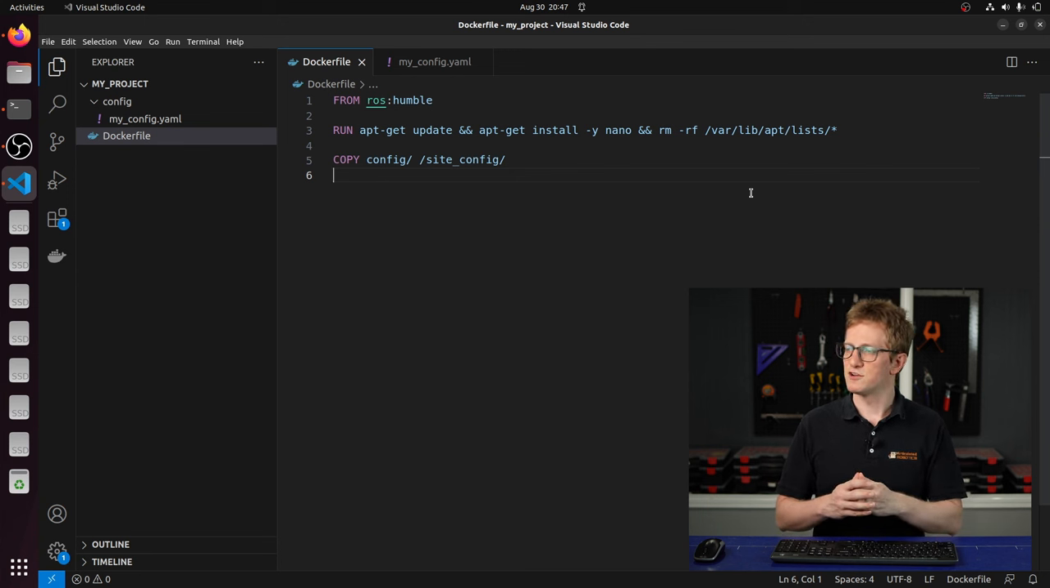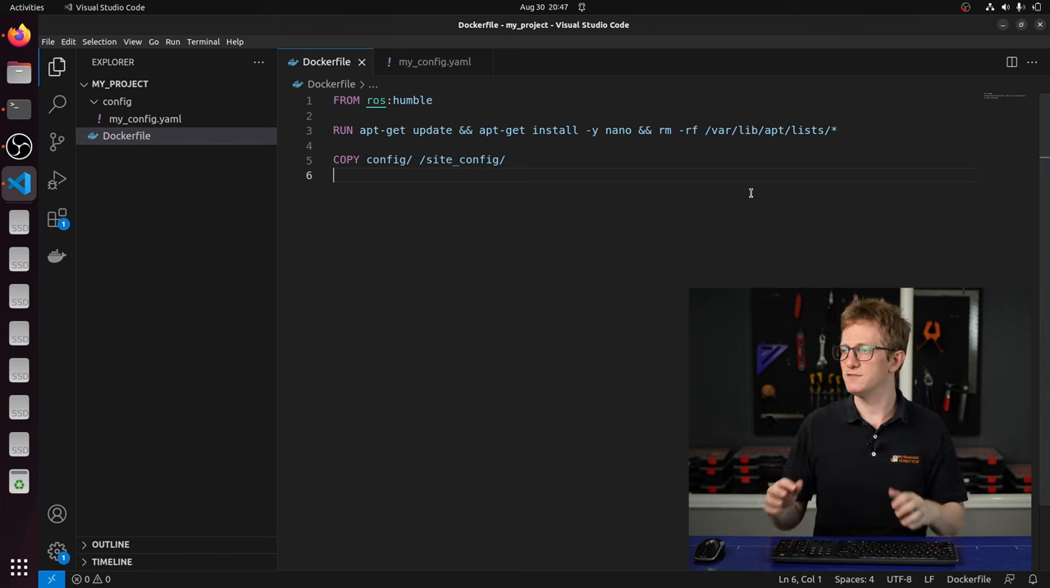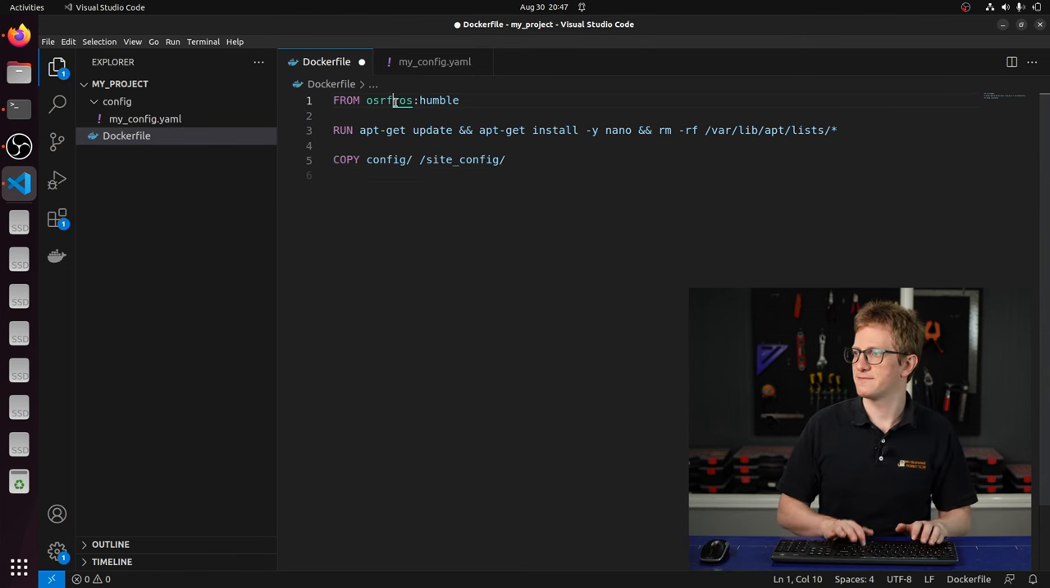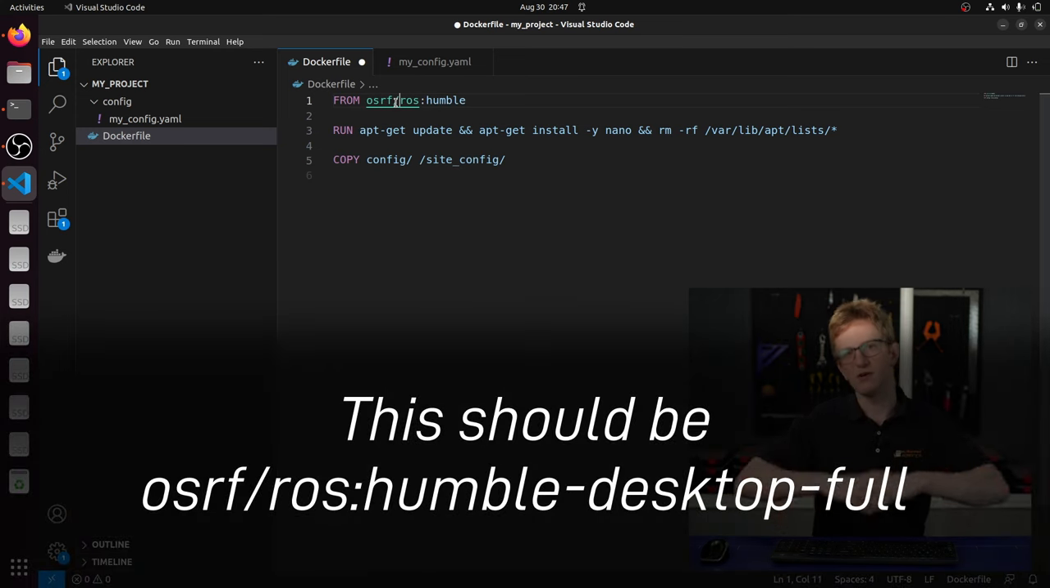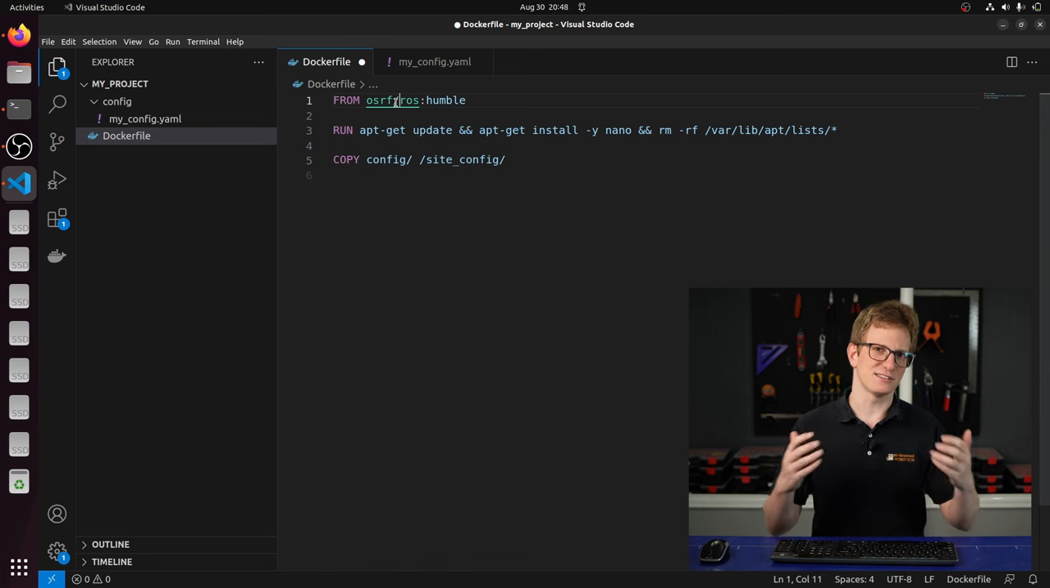Now, in the last tutorial, I used ROS Humble, which is great, but it doesn't support GUI apps. And so rather than going in and adding all of that sort of stuff ourselves, instead, we're going to change it to use osrf/humble. And so that will give us access to a bunch of useful programs like RViz. If your container will only be used for command line stuff, or you're short on space, you can stick with the old one and add things in as you need them.